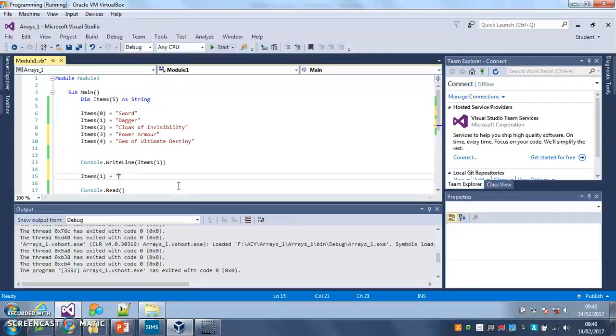So what are we going to have? What have we not got yet? A magic potion. There we go. So what will happen here is our array will be set up, and the word dagger will be in position 1. It will then print out the word dagger, because it's writing position 1. It'll change what's in position 1 to magic potion.